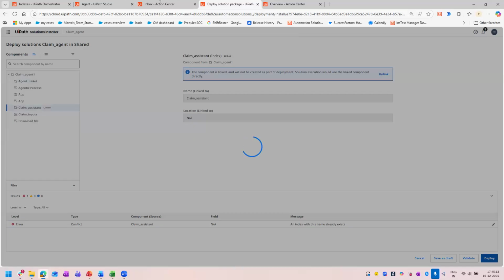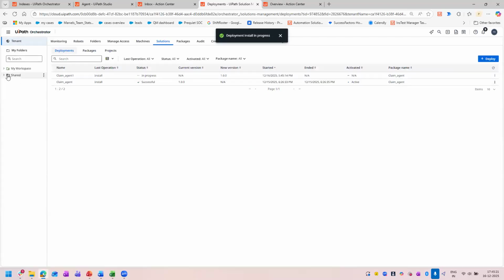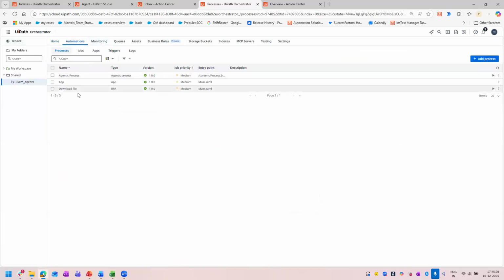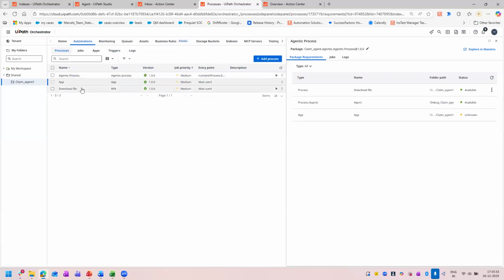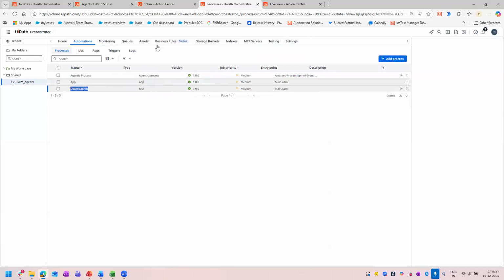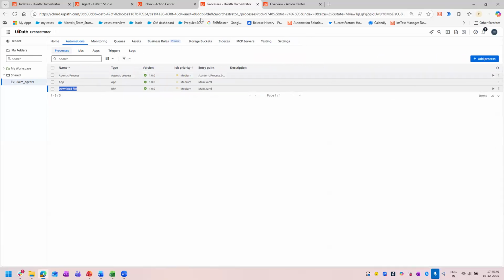Once I deploy it, it will create a separate folder within that shared folder. There it will have all the components which we have created under the solution. So if I expand shared, you will have that new folder created, claim agent one. And if I go to processes, you will see the agentic process is there, one app is there, and one RPA workflow is there. Everything will be automatically created under a single folder, and you will be good to start the execution.